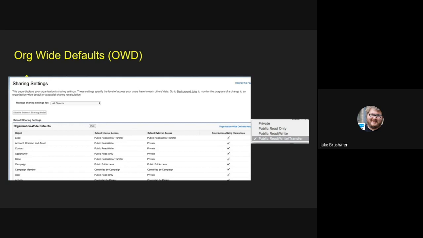Public read write or public read only means that I can see my records that I've created, and I can edit the records I created, provided my profile gives me those abilities.